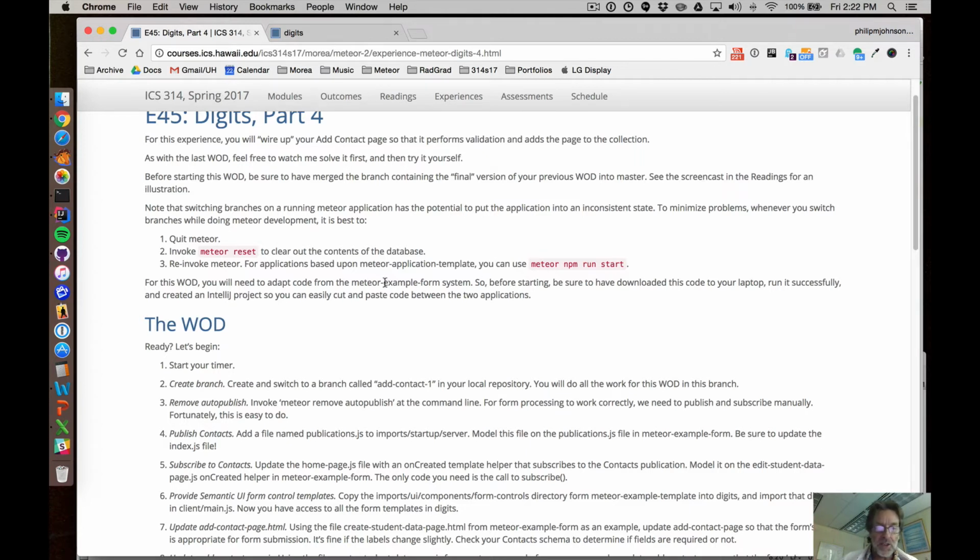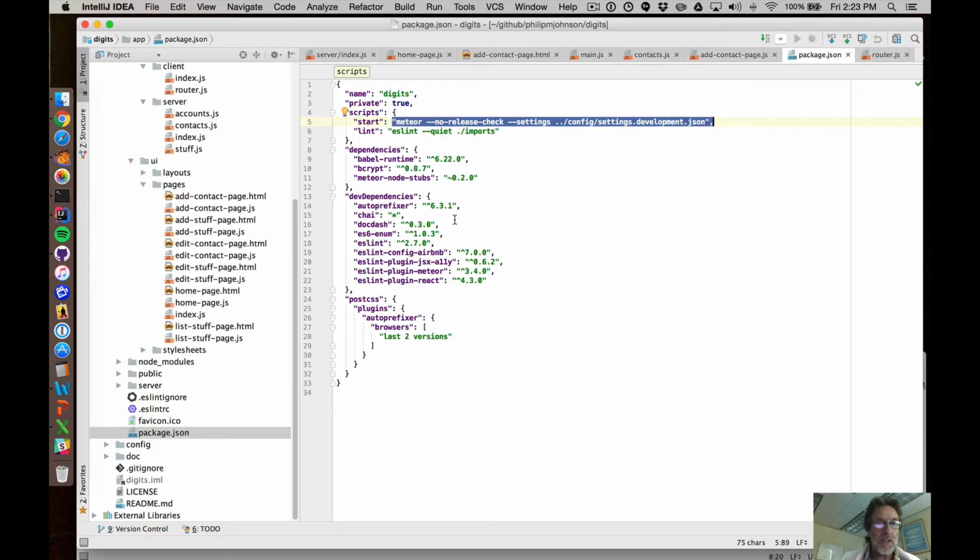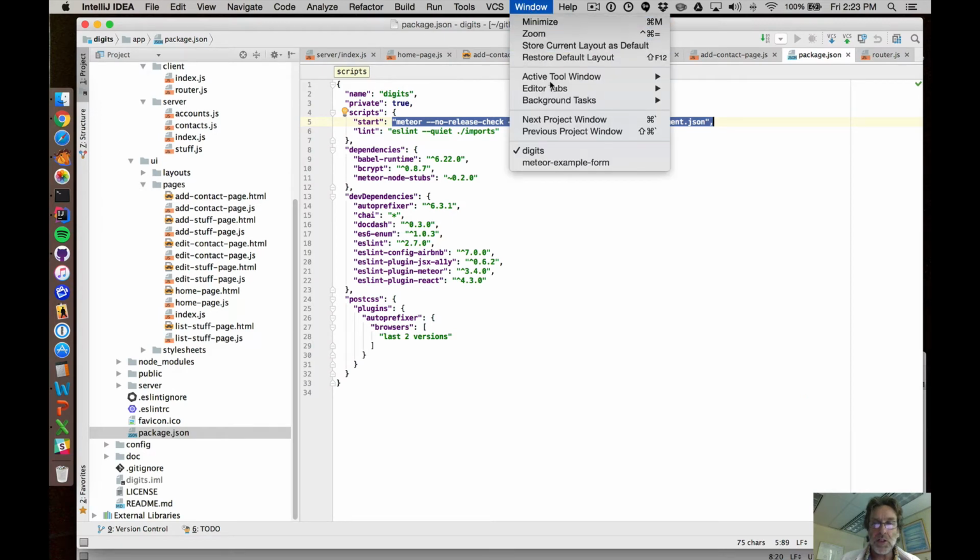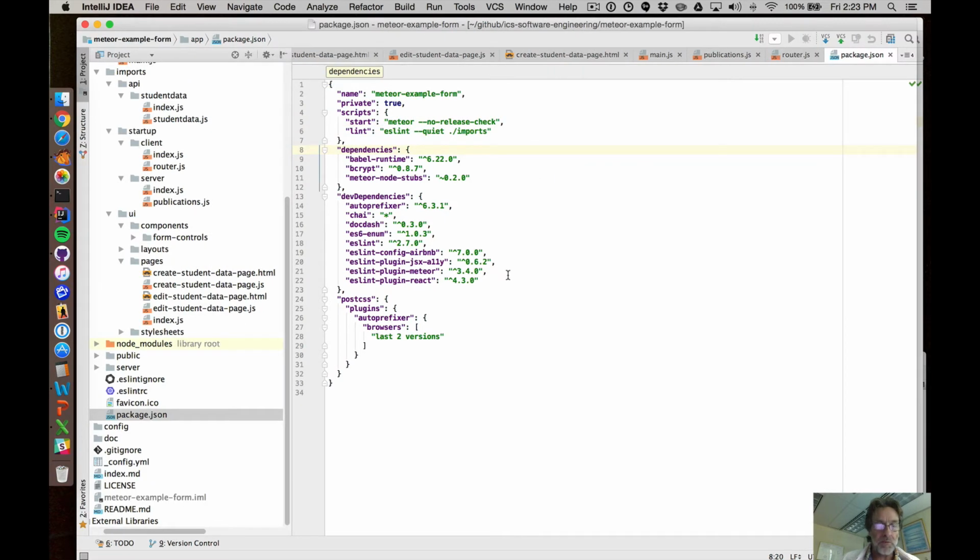I will say that. Okay, so finally for this WOD, we need to adapt code from the Meteor example form system. So what I recommend you do is you make sure before you start this WOD that you have Meteor example form downloaded. And even more importantly, before you start this WOD, please watch the screencast associated with Meteor example form and go through this system. If you haven't looked at Meteor example form before, you should stop this right now and devote the next probably 30 minutes to an hour looking through Meteor example form. Okay, you've really got to do that spade work.